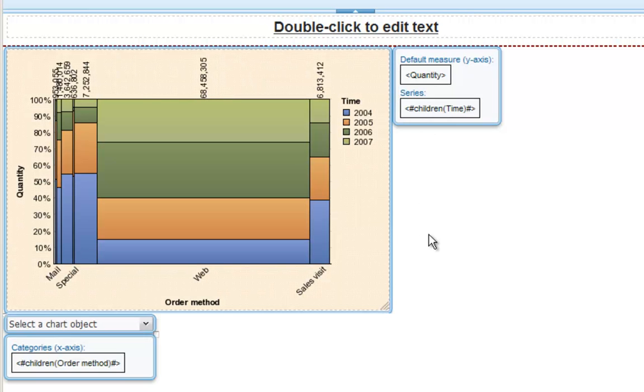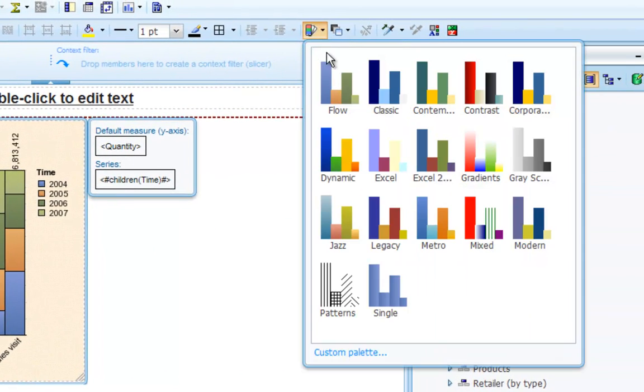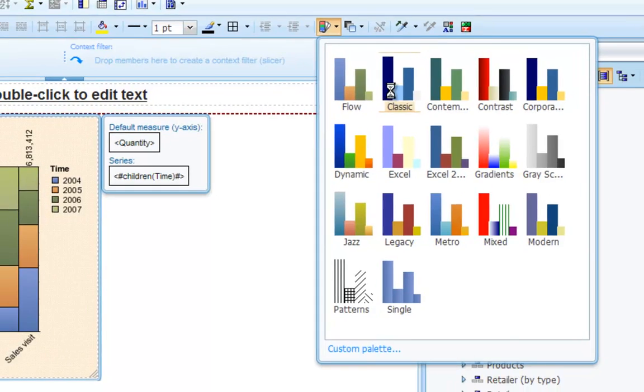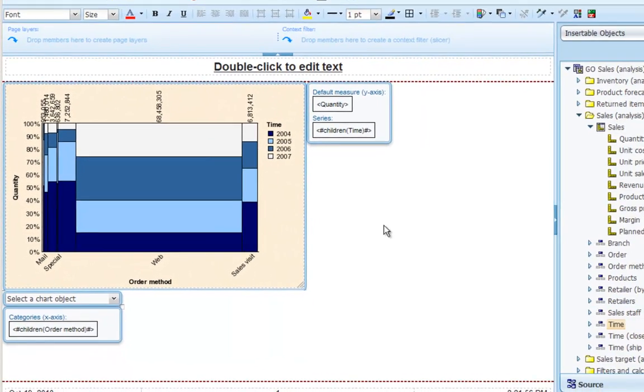So I've now got a heat map showing how much of each order comes from each area, and then what percentage within that area is distributed by year. What you'll notice is that we have some extra options at the top, one of which is color schemes that we can quickly add from a drop-down menu. So I'm going to change my palette to classic, and you'll see our colors change to different shades of blue. I'll reuse that same palette with each of my charts that I add.